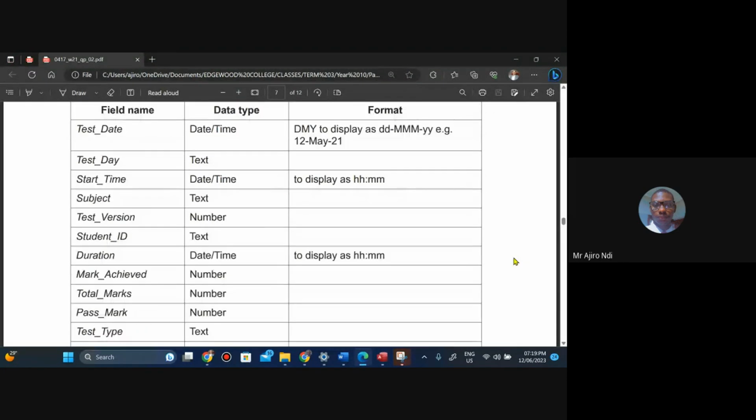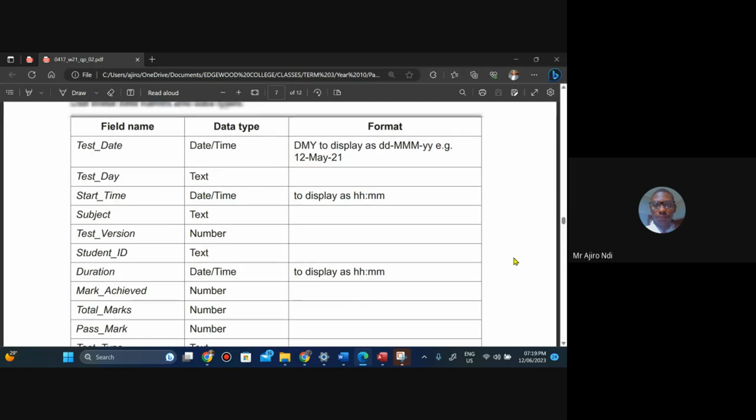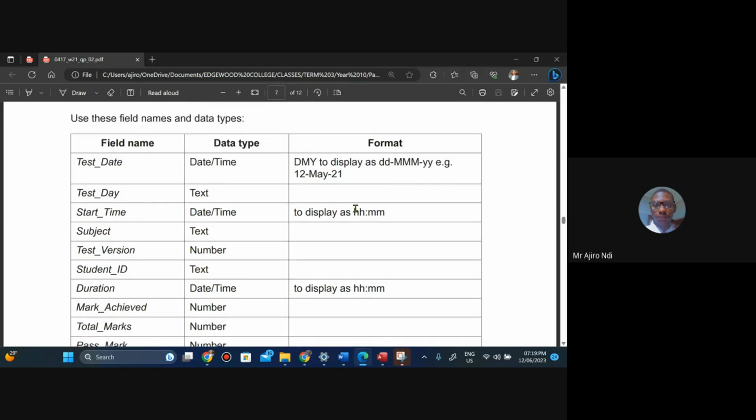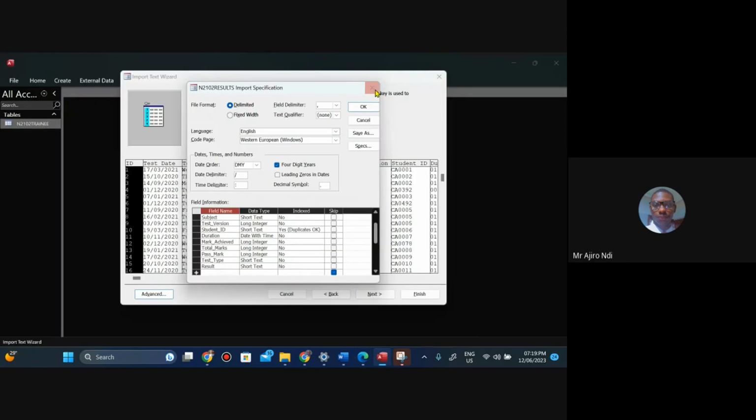Everything is correct. Just that we will need to modify this in the design view. When you see format, it means design view. This we can do here in design view, where the cursor is moving up and down. This place right here. Okay, so I'll click on OK.